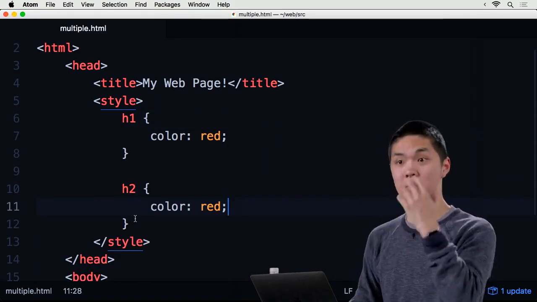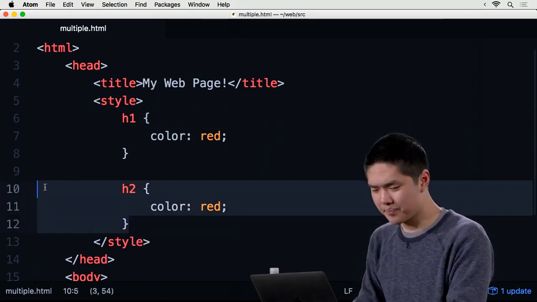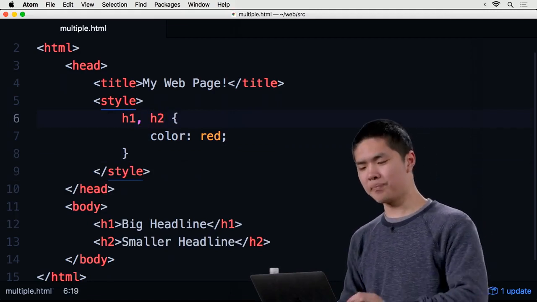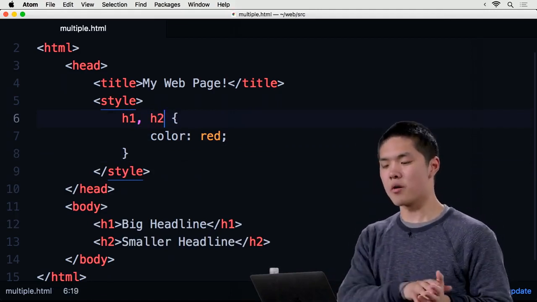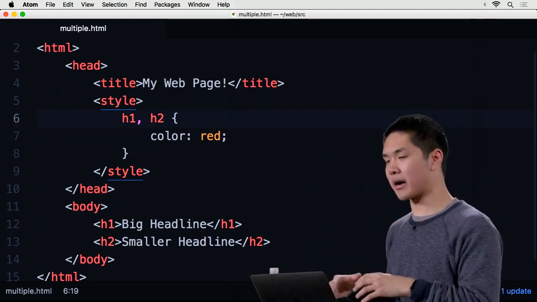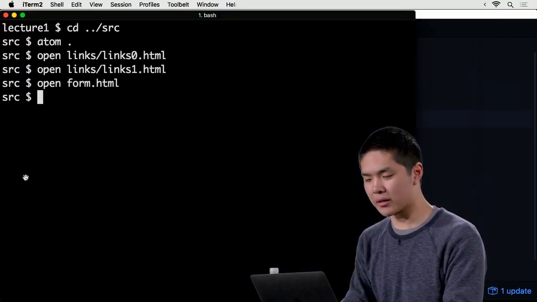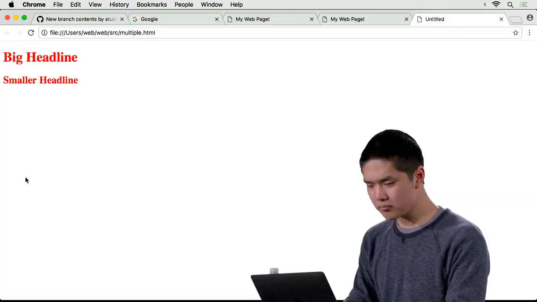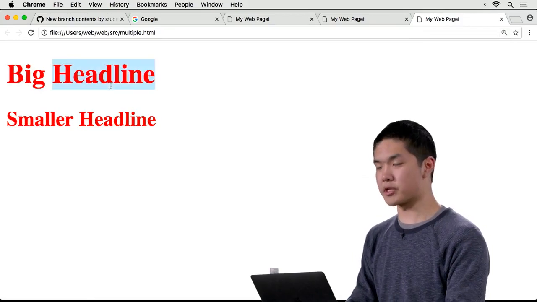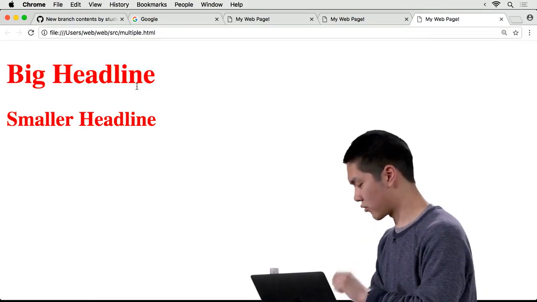And this is a paradigm that we're going to be returning to later on in this lecture. But to make this simpler for now, we can just say H1, comma H2 to mean I want this styling to apply both to H1 tags, the big headlines, and H2 tags, which are the slightly smaller headlines, such that if I open up multiple.html now, what I see is the big headline, which is red, and the smaller headline, which is red as well.